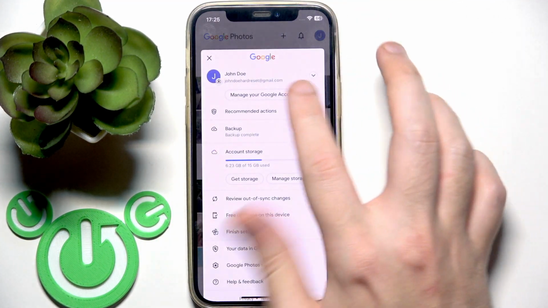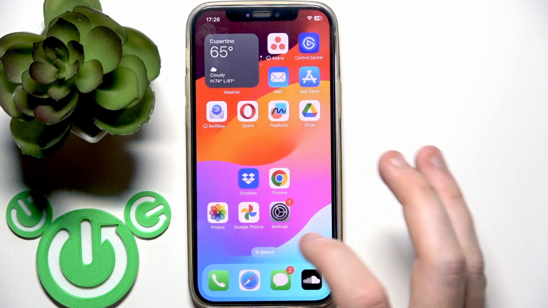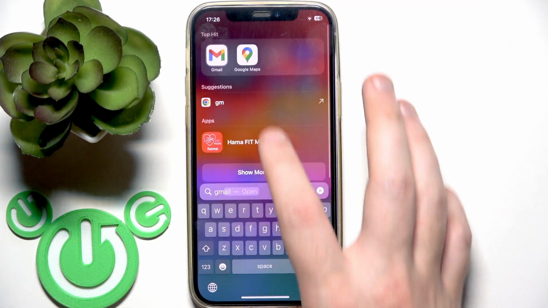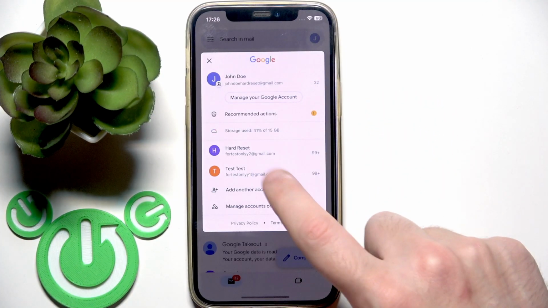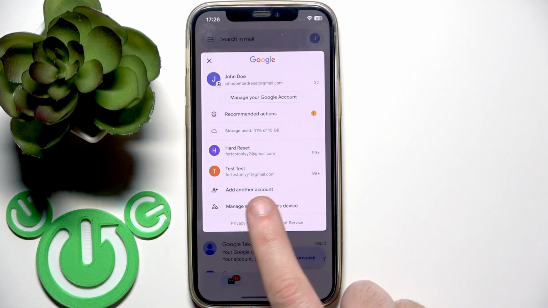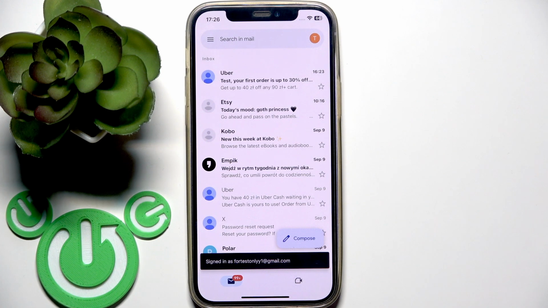So right now I use this account for Google Photos, and now let's move to Gmail. And right here we can also select another account or create a new one. So just select another and that's it.